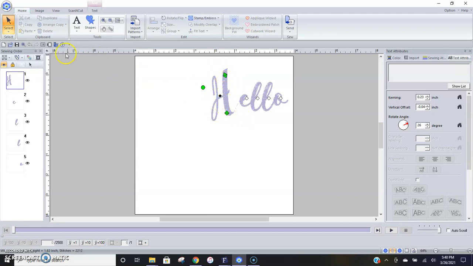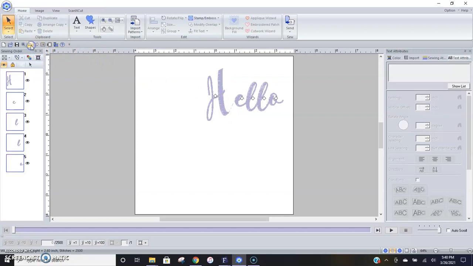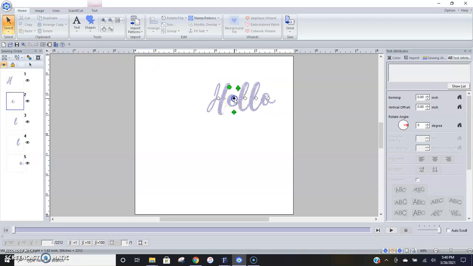We also have my favorite button over here, which is undo, and I can undo everything that I just did so that we can start back over fresh. If I grab hold and try to move different pieces here, it's going to move just the letter that I have selected. So you can see it's very easy to select those different pieces.